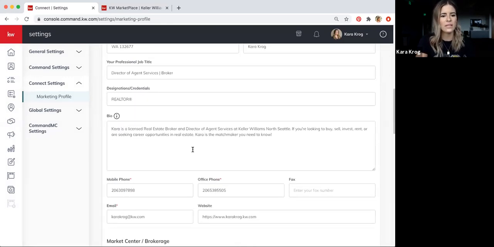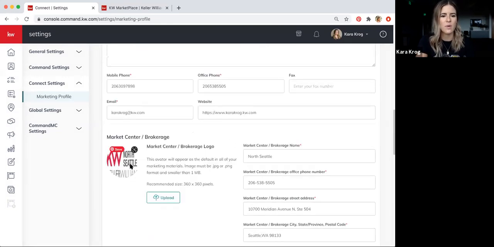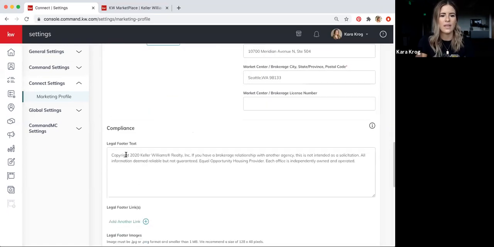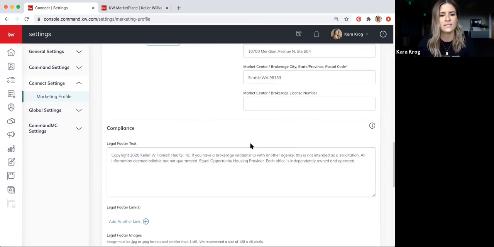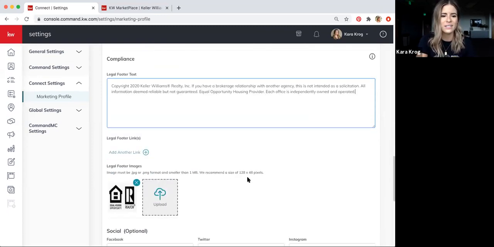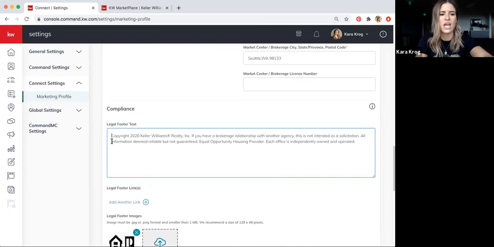I've got my bio here, my phone numbers, my Market Center logo. Got some compliance, legal footer text. Really the only thing that's required is you need to make sure it says each office is independently owned and operated, which is this sentence right here. I like to add a little extra stuff just to make sure that I'm covered. And I can actually place this in the chat if you guys want this.